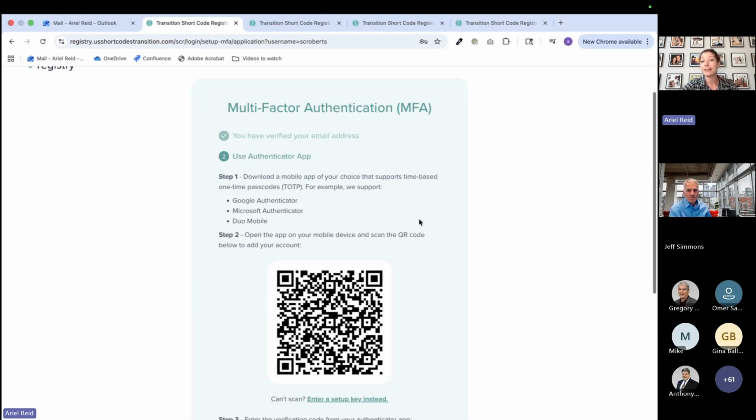Our system does not tell you which authenticator app you need to use. We support all of them. They just need to have a time-based one-time passcode associated with them, whether that's Google, Microsoft, Duo. A lot of organizations are moving to multi-factor utilizing some sort of authenticator app.